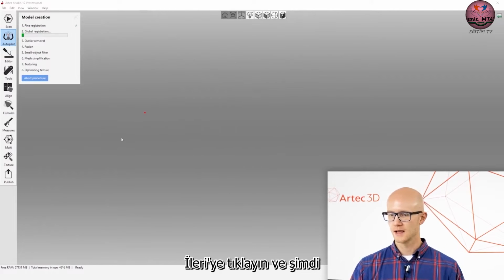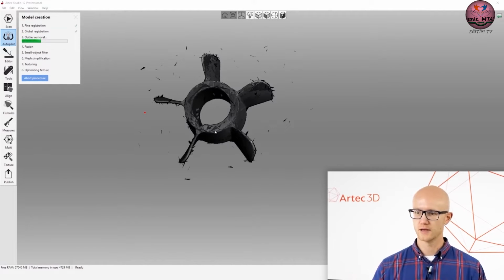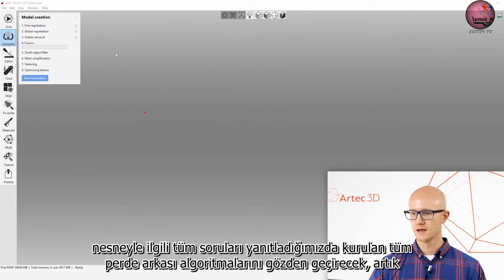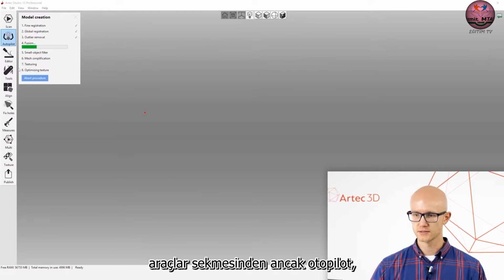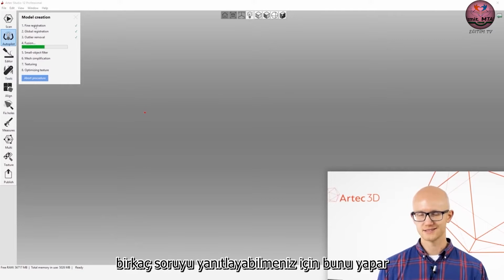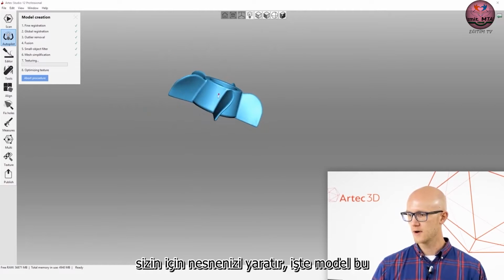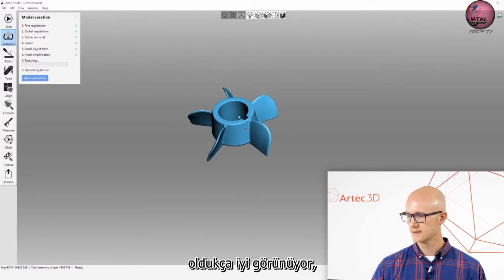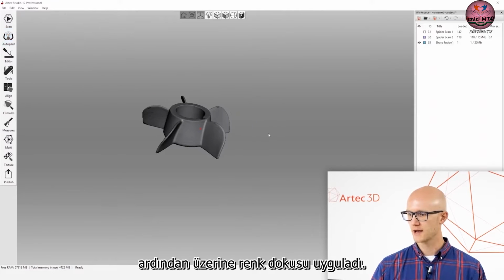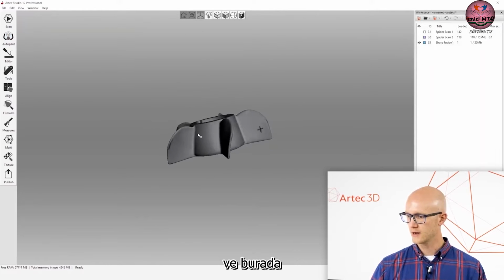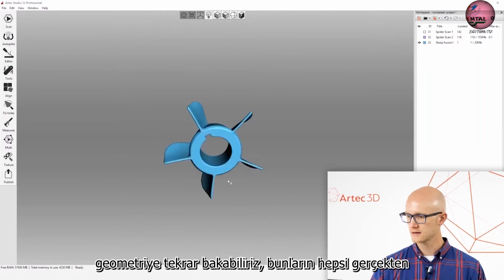Click Next. And now it's going to actually run through all of the behind-the-scenes algorithms that were set up when we answered all those questions about the object. Now, all of these algorithms are the same steps that you could run manually if you wanted to from the Tools tab, but Autopilot makes it so that you can just answer a couple questions and it will create your object for you. So here's the model. This is looking pretty good. It just did its mesh simplification and then applied color texture back over top of it. And here we are left with our completed object. We could look at the geometry again. This all looks really good.